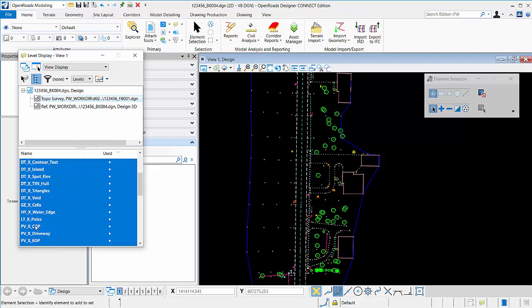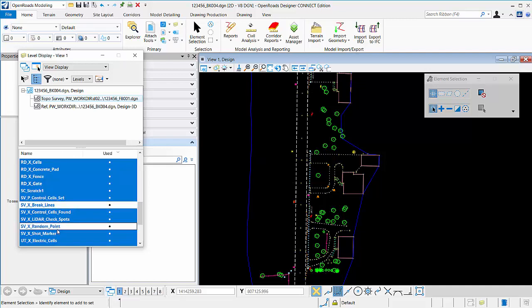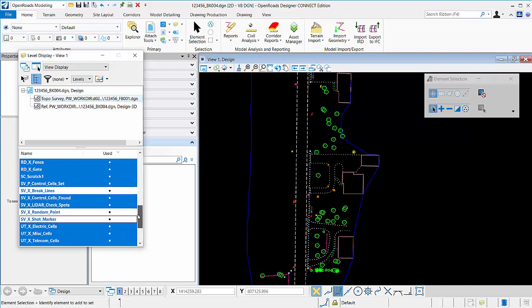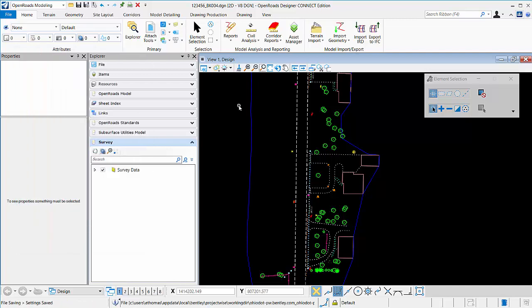There's a center of pavement, and this is not a geometric center line. This is a surveyed at the crown of pavement. I'm going to turn that off, and you'll see that line disappears. I'm going to turn off a few other things. I don't really need to see the break lines that were surveyed. I don't really need to see the random point locations or the shot markers. So there may be additional levels that you may or may not want to turn on or off. I'm going to leave it at that for now.